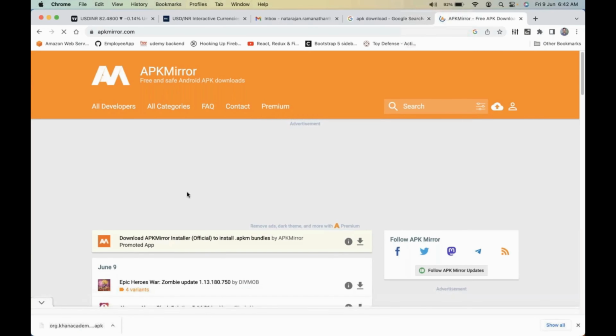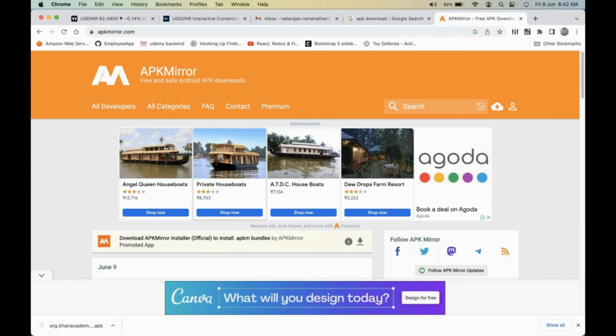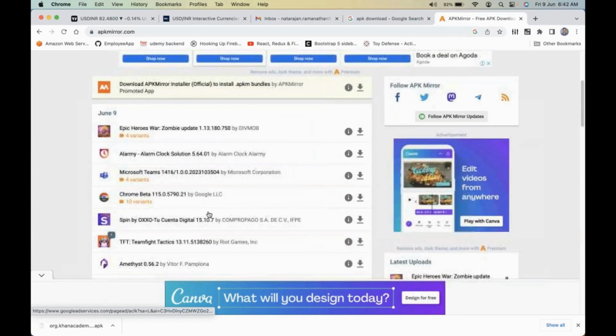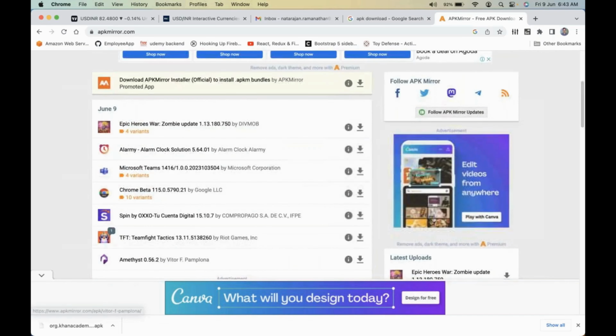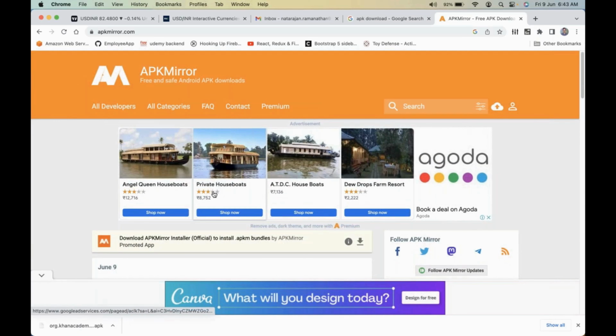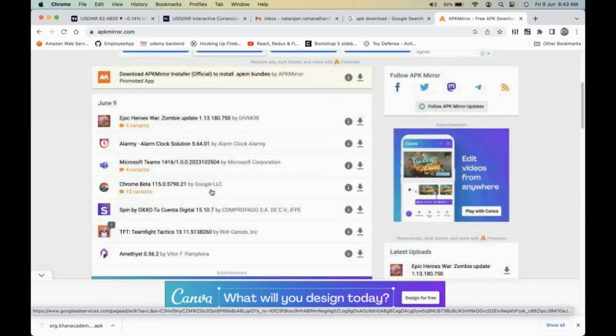APKMirror is a web page where you will have various popular APKs listed. I would not say all APKs, but all popular APKs, or the most widely downloaded APKs, would be listed over here.